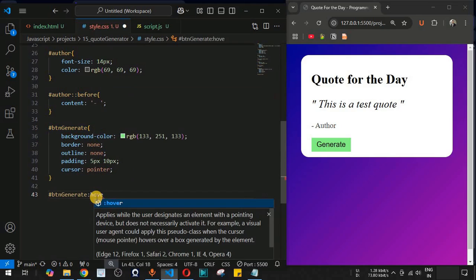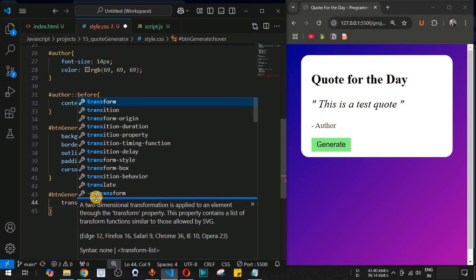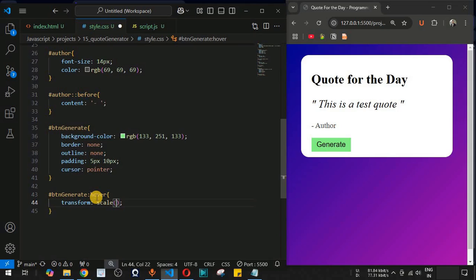So simply we will make use of the hover pseudo class in this case, and we will use the transform CSS property in order to scale down the size of the button. So we will say scale 90%. So when the user gets the mouse cursor on this generate button, as you can see, the size is decreasing.